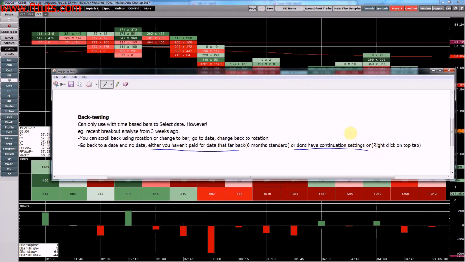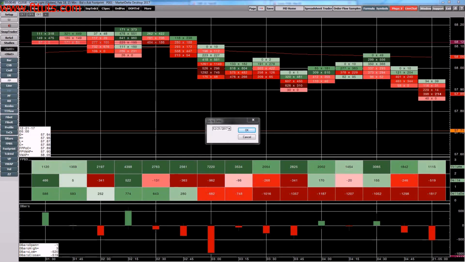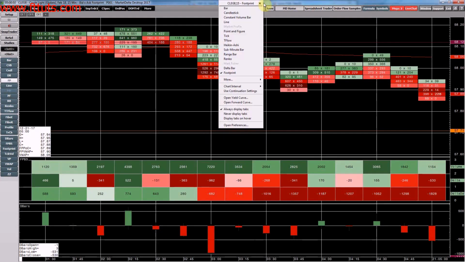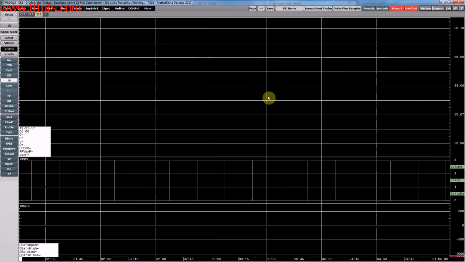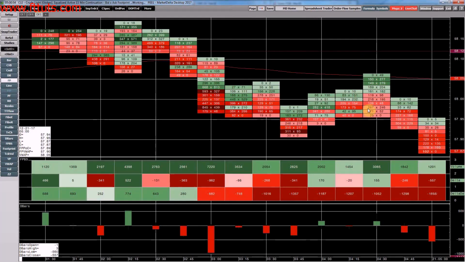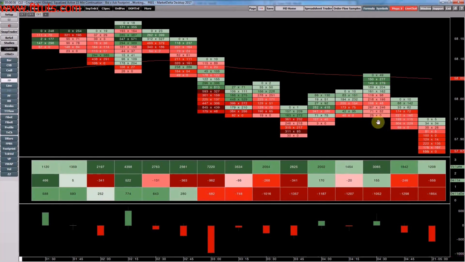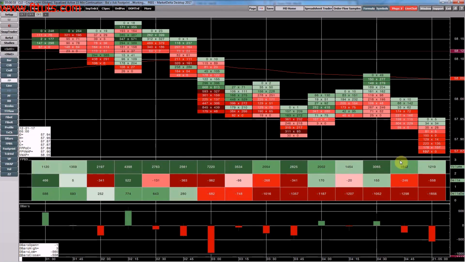In other words, what's happened is you haven't selected continuation settings, and the chart can't show you the information because of that setting. So to get rid of that setting, you can simply right-click at the top and click on the continuation settings, and then it should show you data on your chosen time.